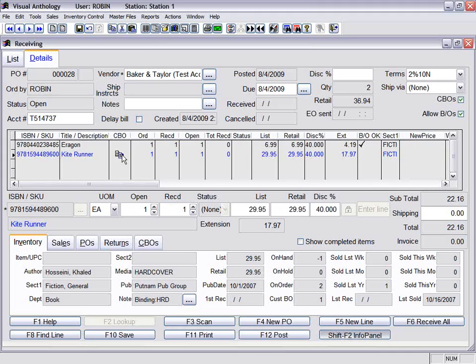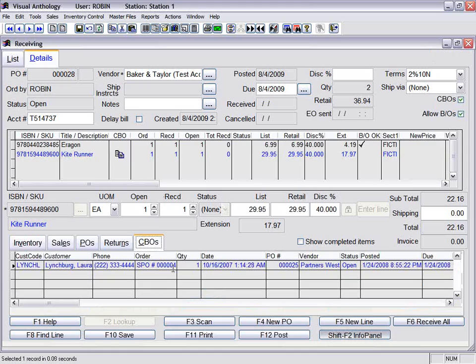So you're seeing an icon here that's suggesting that you're filling a customer back order. You need to make sure that that's true. You always need to cross-check that. So when you see an icon here in step 2, you're going to go down to the info panel where there's a CBO tab. Click on it.